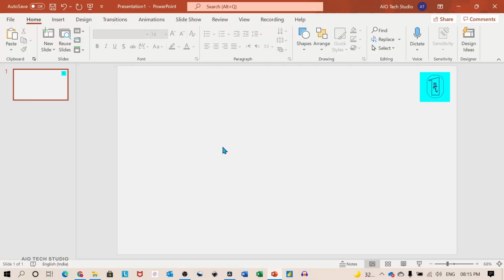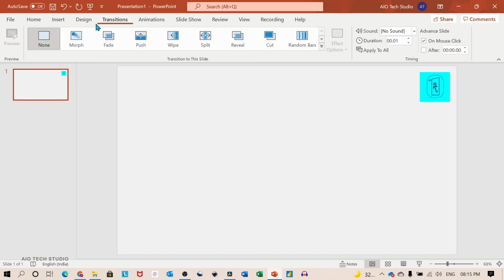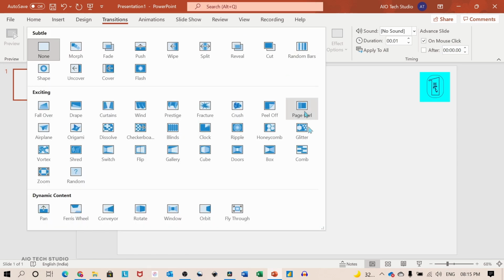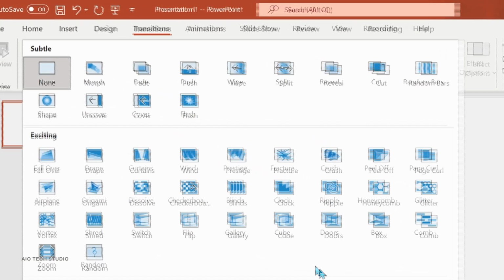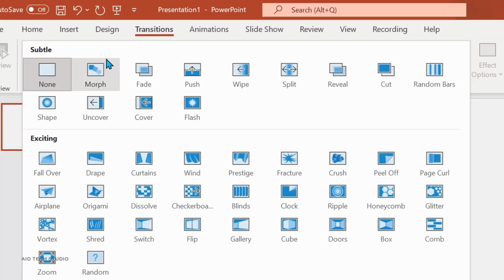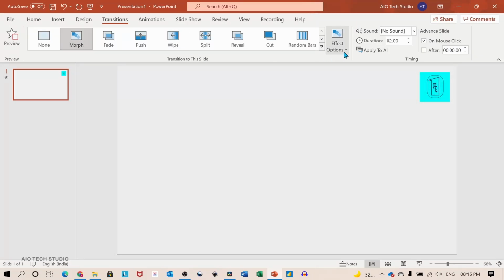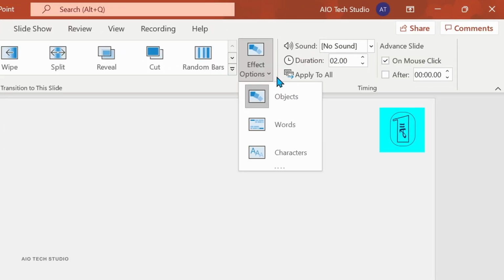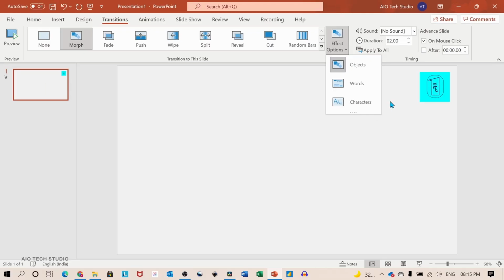In this tutorial, we will learn how to create the morph transition in PowerPoint. But before we start, let's head to the transition tab. The first button is the preview button. It will activate when any of the transition types is selected. Here are the different types of transition available in PowerPoint. But for today's tutorial, we will only concentrate on morph transition. There are three effect options for morph transition: object, words and character. We will try to understand all of them.